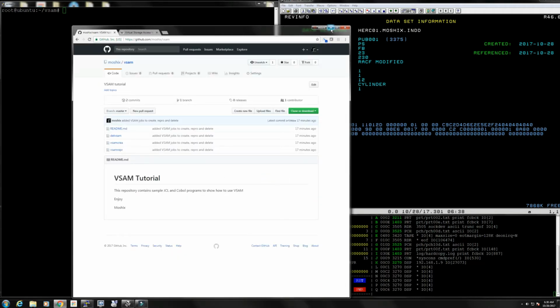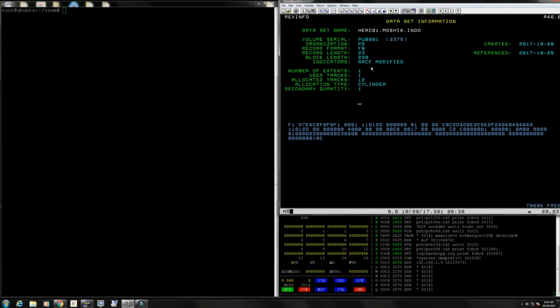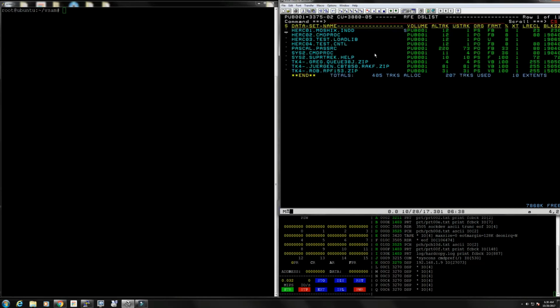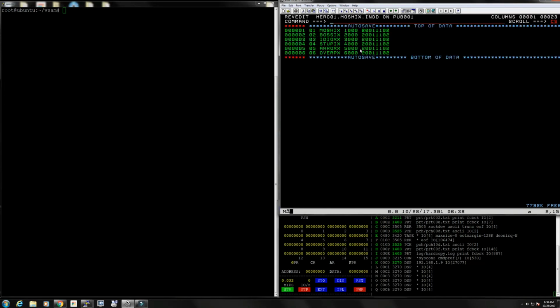the MVS repository. Back here, so I have this data set called HERC01 moshix.indd in dataset, and I mentioned this one because it's usually work with you probably most use with record lengths of 80 bytes. Here I use 23 for a very particular reason, because I created here a simple database of employees, Moshix, and some other people here. So I'm going to make this.